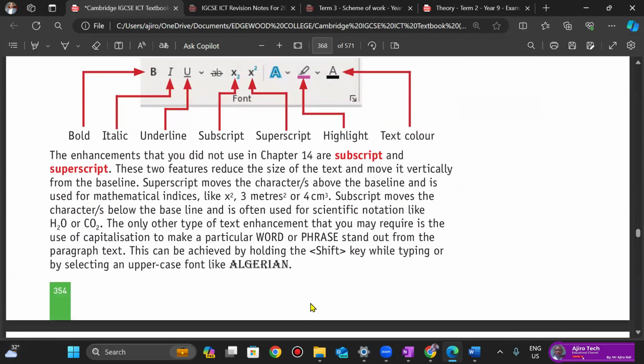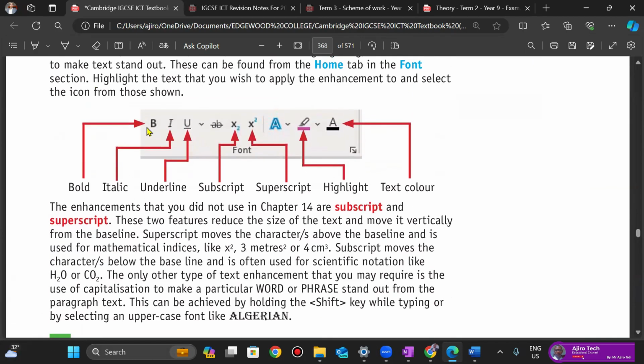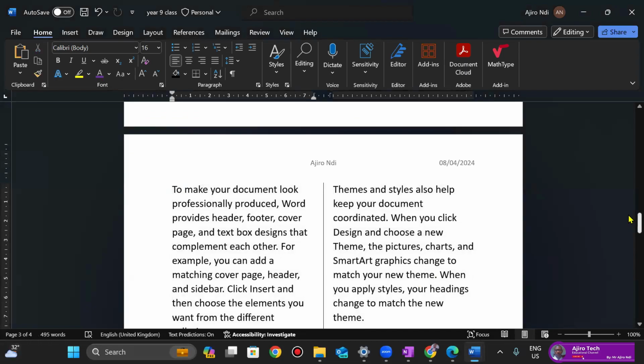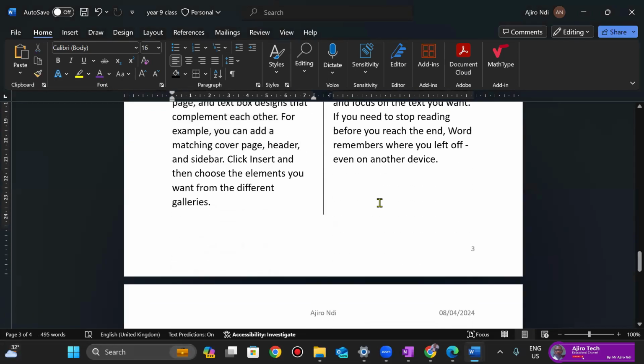Now to explain all this: bold, italics, underline, subscript, and superscript. I'm going to explain what this is. So let's say this is for math now, right? Mathematics. Let's solve a little bit of math. We have 2x2.